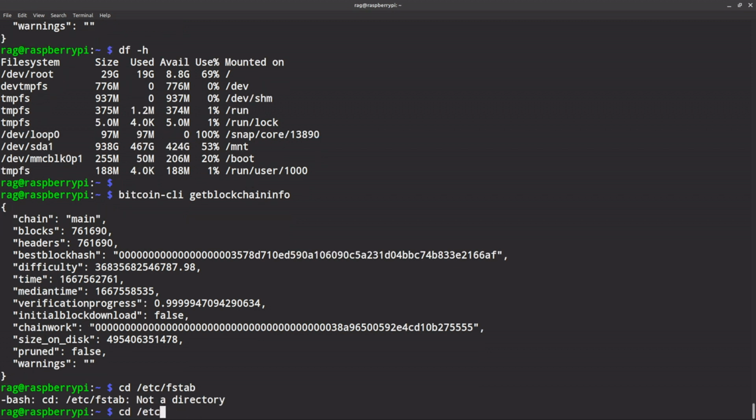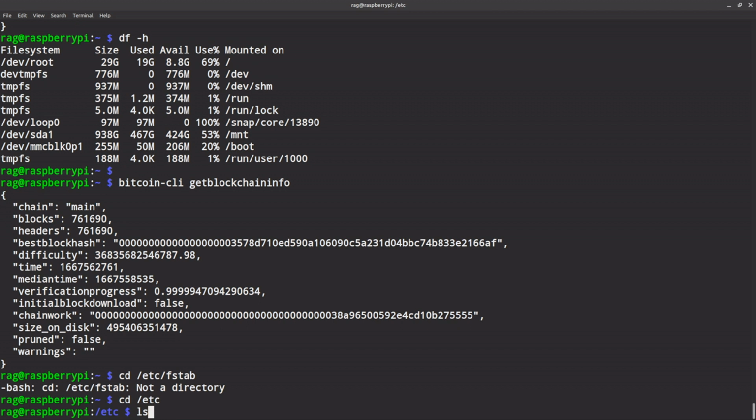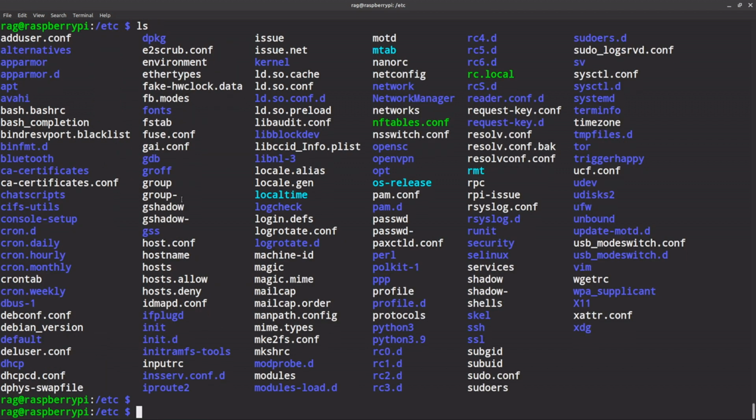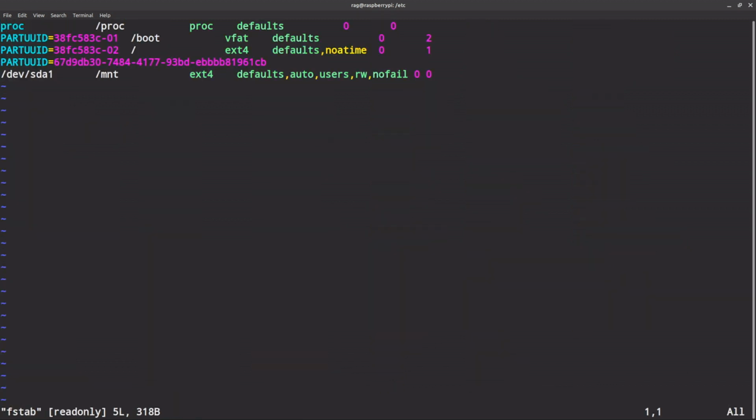You need to, where is it? fstab, yes, cd fstab. Oh, it's not a directory, is it? Vim fs. You do need to make sure that your hard drive mounts, or it gets mounted when you reboot your machine, otherwise you'd have to do it manually.